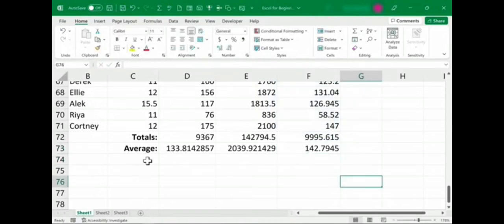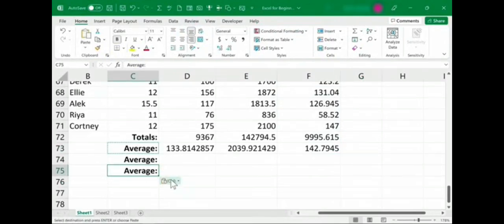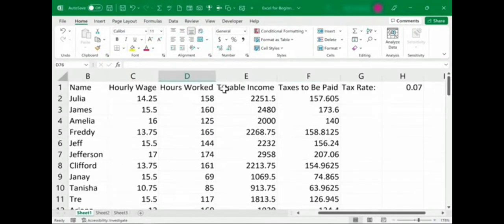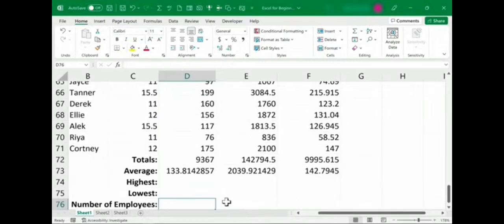Let's look at three other important and common functions in Microsoft Excel. We're going to calculate the highest hours worked, the lowest, and then also we're going to count the number of employees. So here, I'll type Highest, Lowest, and Number of employees. Okay, how am I going to figure this out? If I want to know what the highest amount of hours worked was out of all of these employees, and I also want to know the highest taxable income of all of these employees, there's got to be a good way to do that in Excel that's easier than just scanning and looking for the highest number.